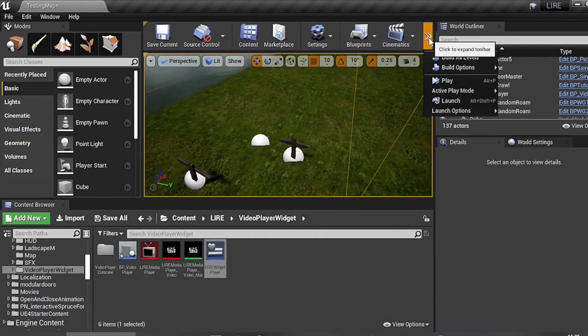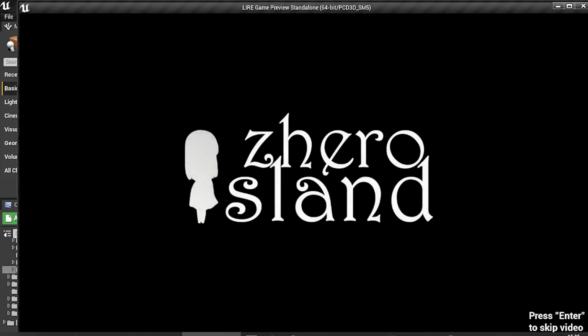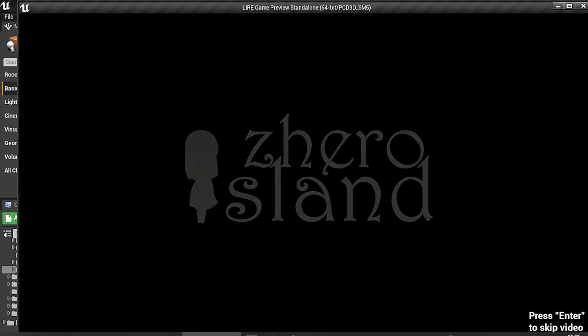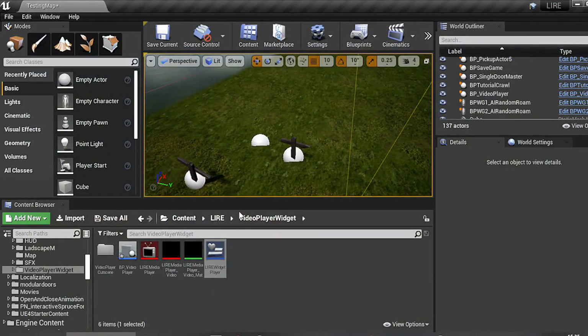So we already put the text, but we don't have any function yet. For example, if I play this, it's showing Zero Island, but when I press enter I cannot skip because we haven't added a function yet. So we need to add the function for how to skip the video.